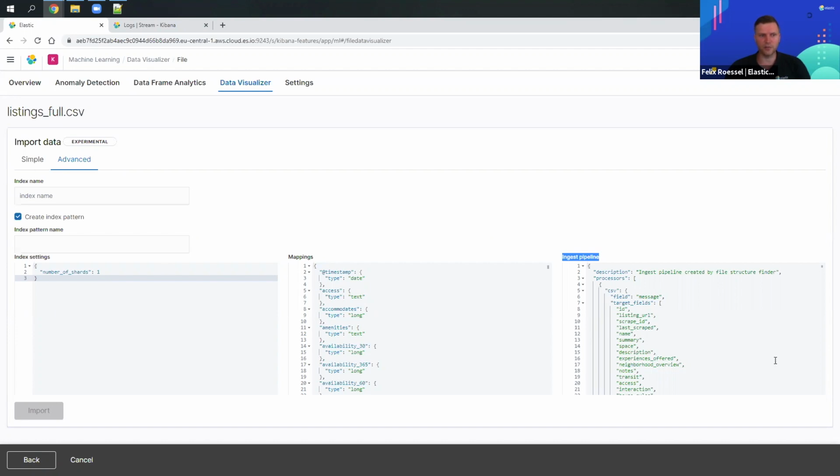So the simple mode is just setting up everything and then you are done. And by the way, it's also setting up the ingest pipeline. So if you have a CSV file that is created regularly, you can reuse this ingest pipeline later on by using Filebeat and reloading the CSV and sending it through this ingest pipeline, and everything is done for you.